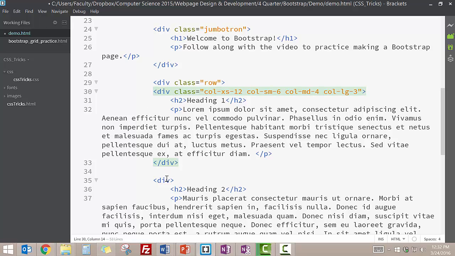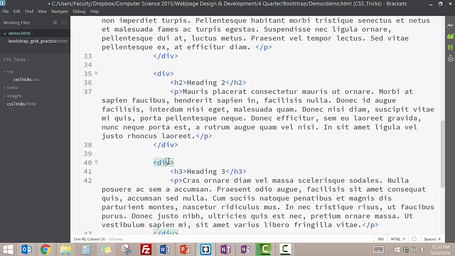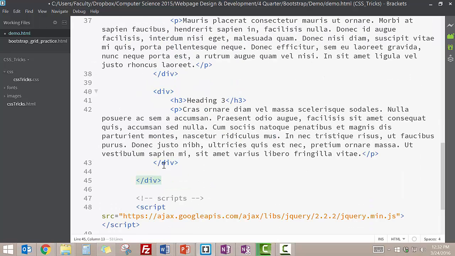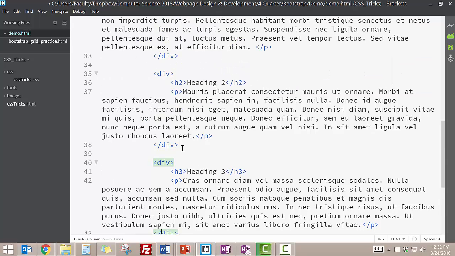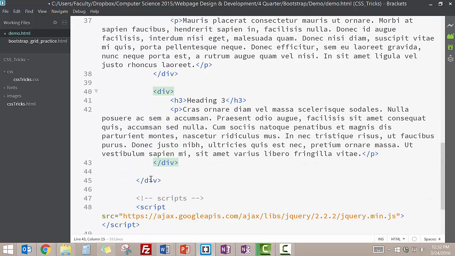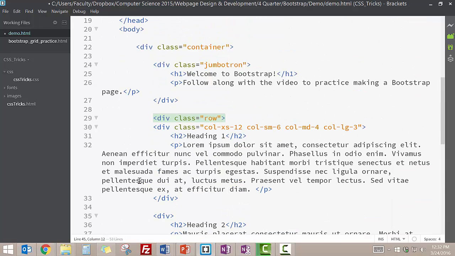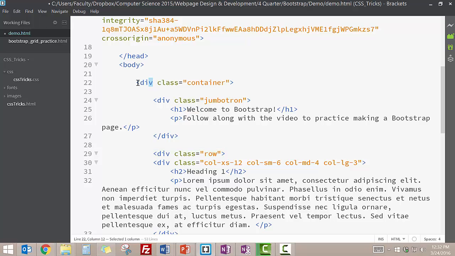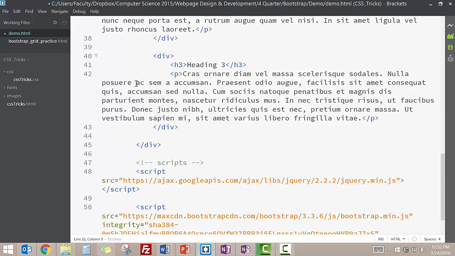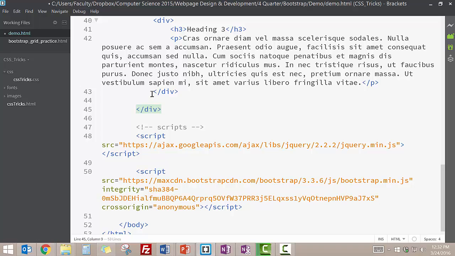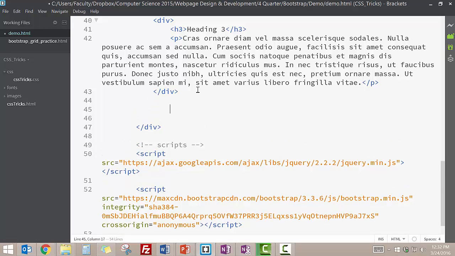Now, it starts getting a little fuzzy because we have all of these divs. How do I know where one starts and another one stops? That's why Brackets is really nice about highlighting things for us. If I click on this one, I'm like, well, where does this start? I can see it's row, but really the indentation level is with container. So this was my container. This is my section. My row needs to go in between them right here.